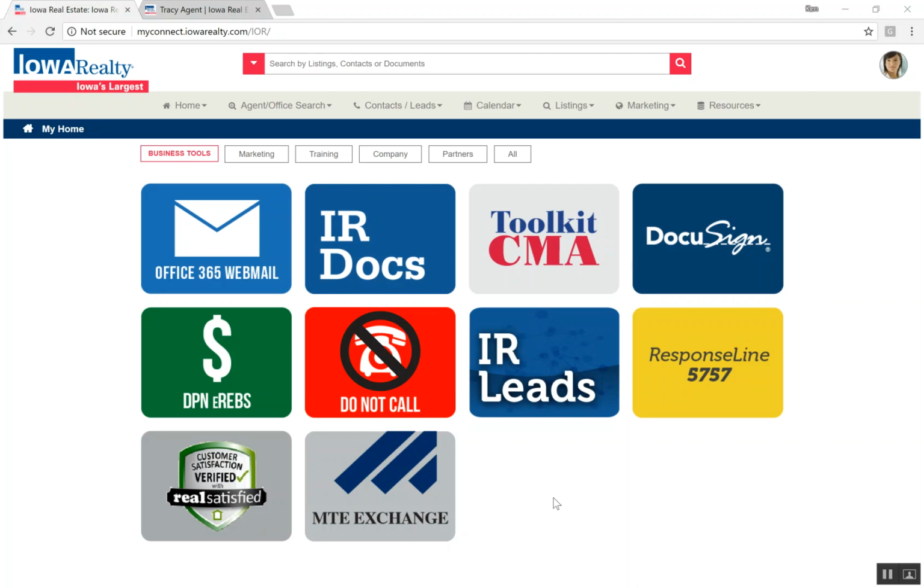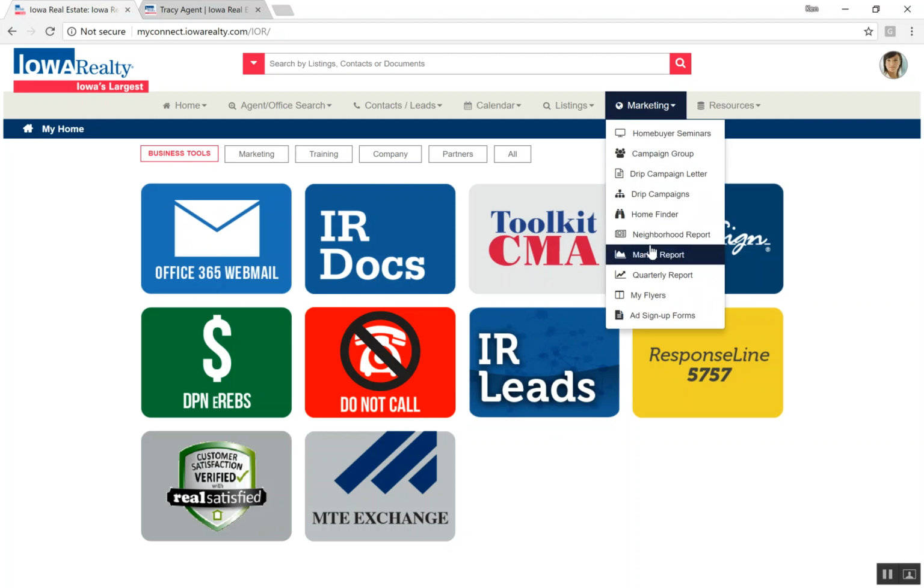So when she's ready to buy or sell again in the future, I've kind of branded myself as the professional who knows the market the best in Clive, because every month I send her these nice charts and graphs and a real kind of personal touch that allows her to see that I really understand what's going on in the Clive market. So how do we set up a market report? First of all, we go up to marketing and we go down to market reports.